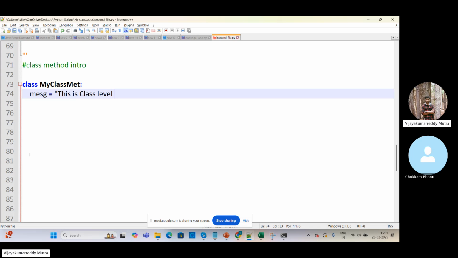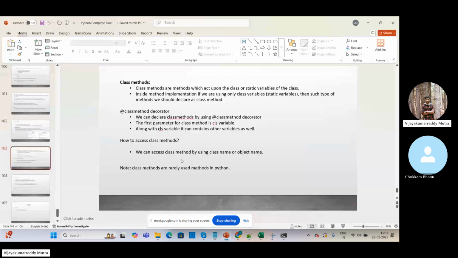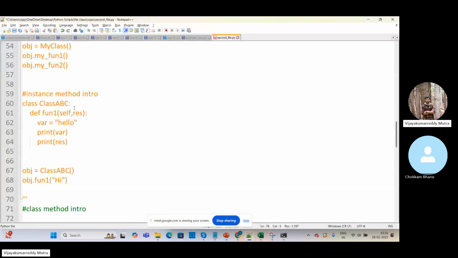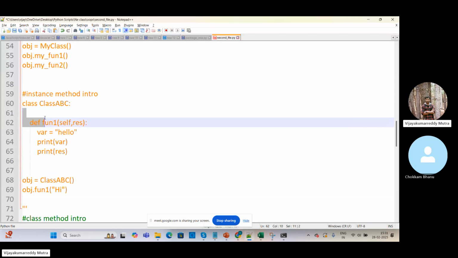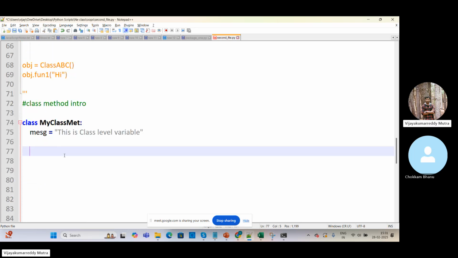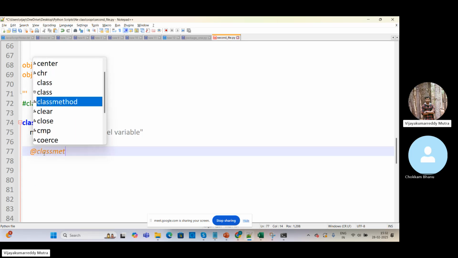See how to create the class method. For an instance method, you don't need to specify anything, right? Above this, nothing we need to specify. Simply, if you see self as the first parameter in the function, that is called an instance method. But to create a class method, we have to use @. This is called a decorator. This one we'll discuss in the decorator chapter. For now, just remember how to create a class method. This is the decorator, classmethod. We have to specify that this is the class method.